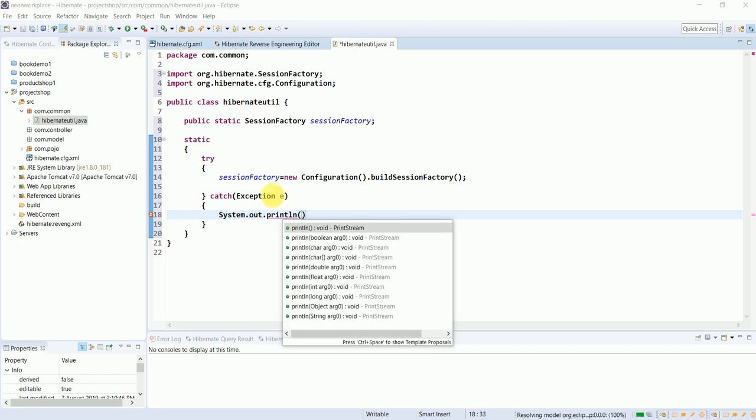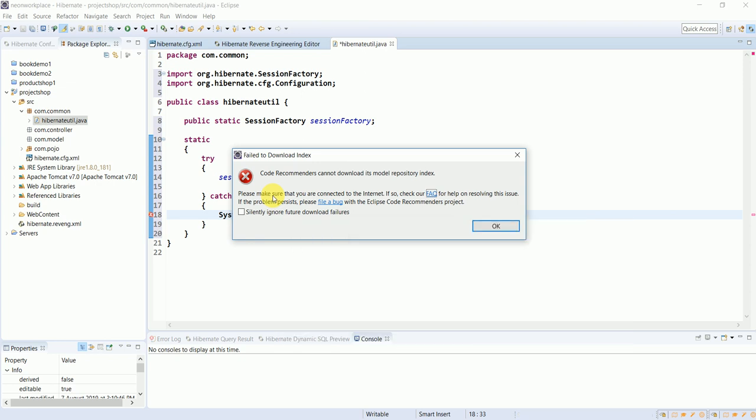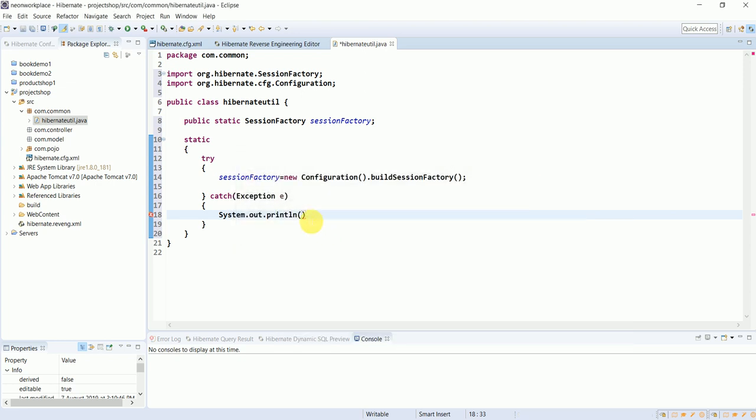I'm writing here a message. I'm not going to print a message. I'll be writing a message of printing E. That's it. After this, you have to just create one more thing.